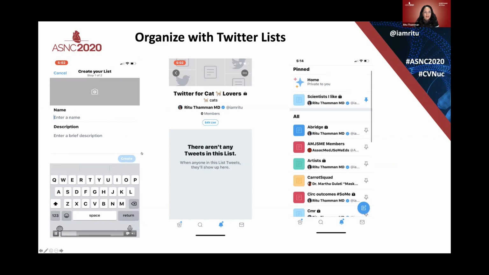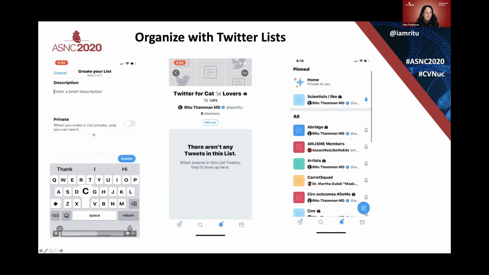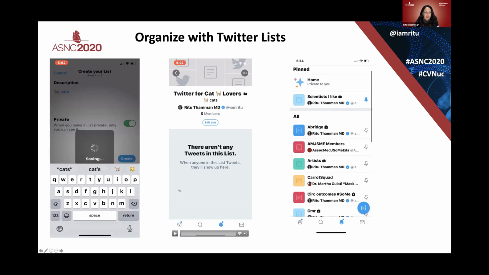So how do I go about creating a list? You can just go here and name your list. I'm just making one up, Twitter for cat lovers. And you can describe what it is so you remember. Hopefully you remember just by the name of the list, but you go ahead and make a description if you like. And then you can decide whether you want to make it private for just yourself to see, or do you want to share it with everyone else.